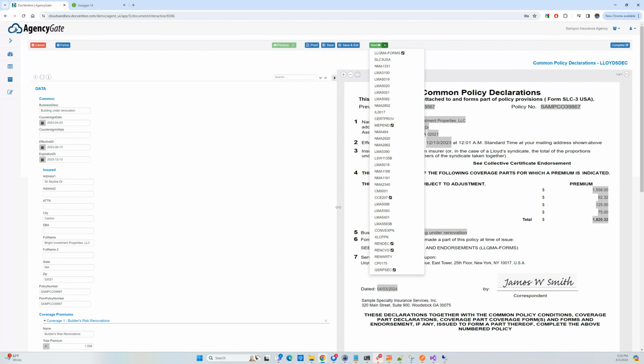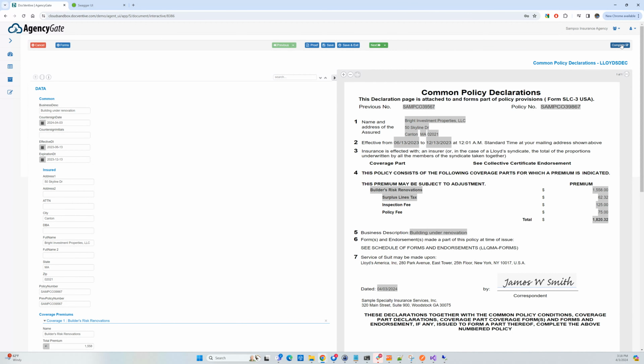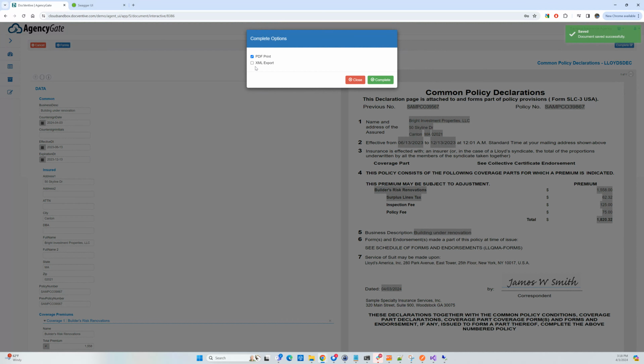As before, we can navigate forward and backward to any one of these forms, or we can say, look, we just needed to make some simple changes to the common policy deck. We can go ahead and complete this policy, which we're going to do now. So we'll issue a complete.